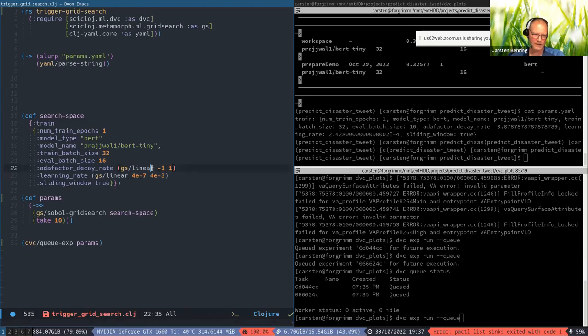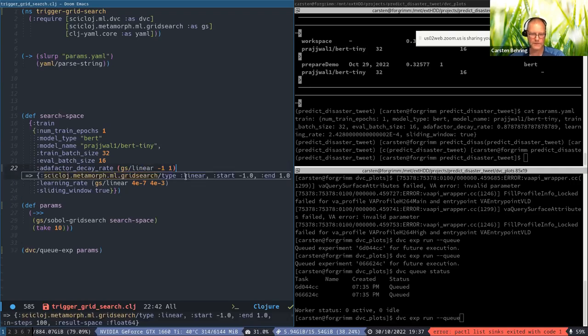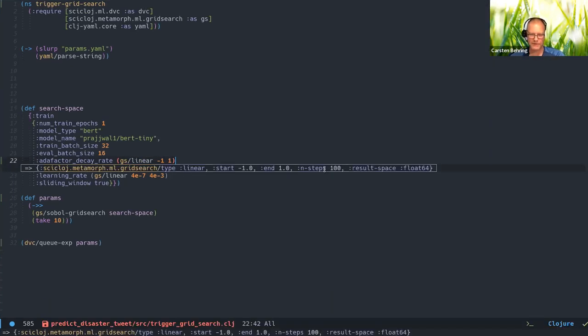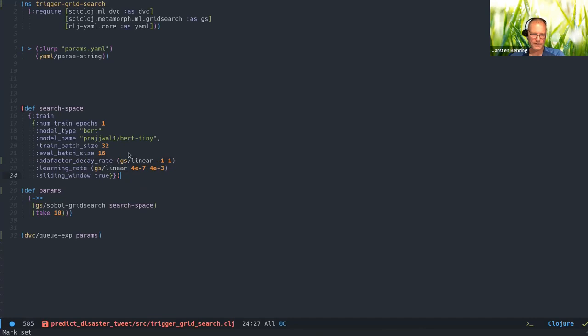But there are some things that I want to vary, so that it produces variations of the same set of parameters. One way to do that is to say I want a linear search between minus one and one of this decay rate. And I want to do a linear search of this learning rate between these two numbers. If we execute this one, we will see that by default it does 100 steps. So it will now return me all combinations or variations of this set of parameters, varying this thing in 100 steps.